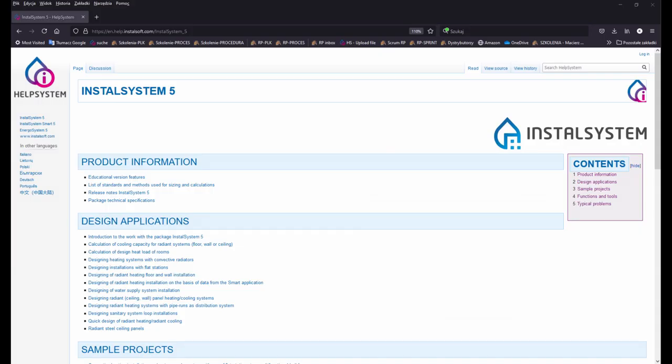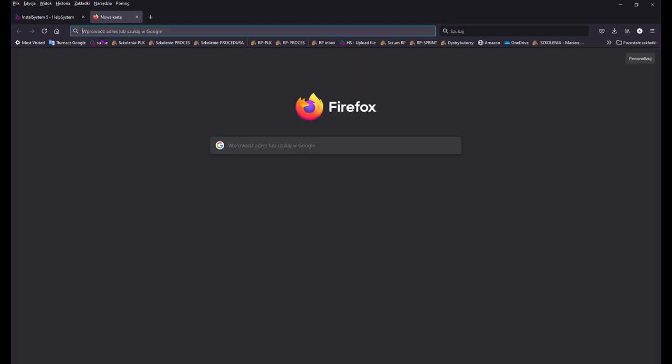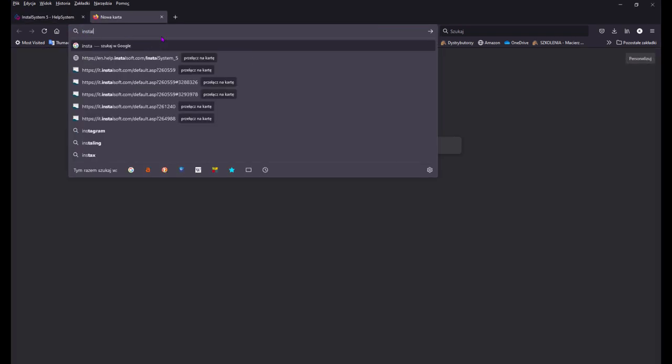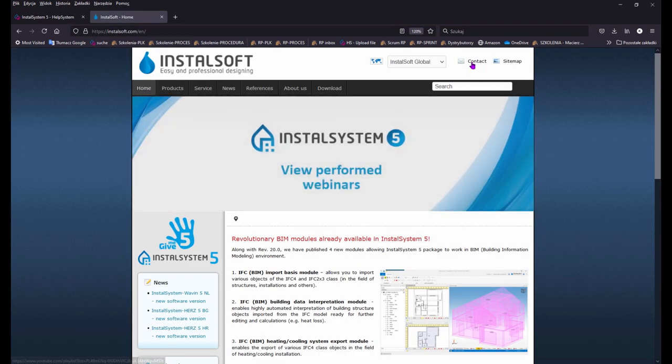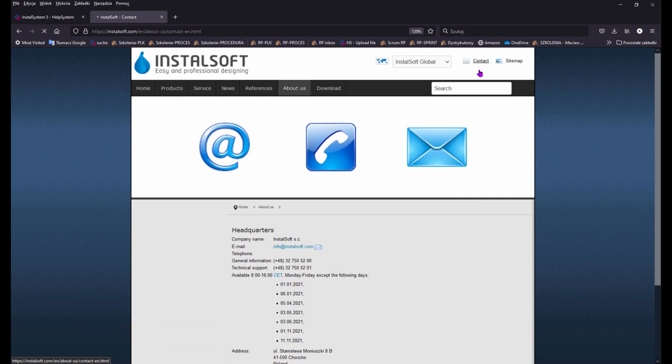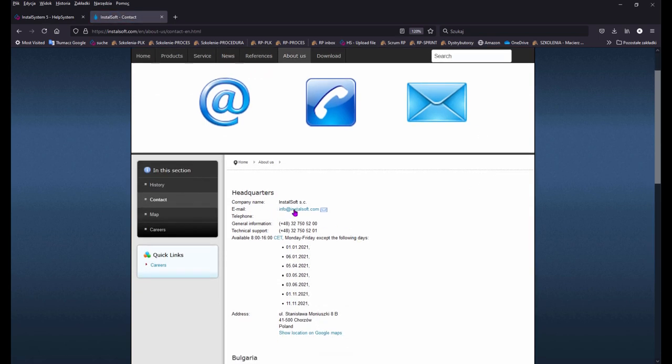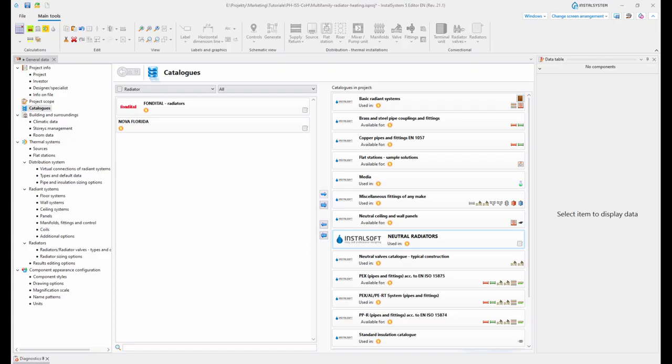Our contact data you will find on our webpage, InstalSoft.com, and there is contact data tab. There is email address and phone numbers, and we'll try to supplement the program with more databases.